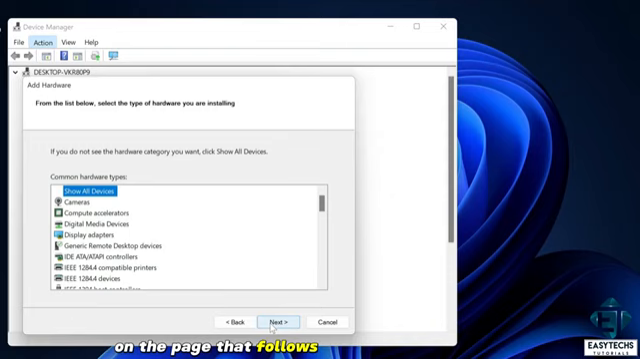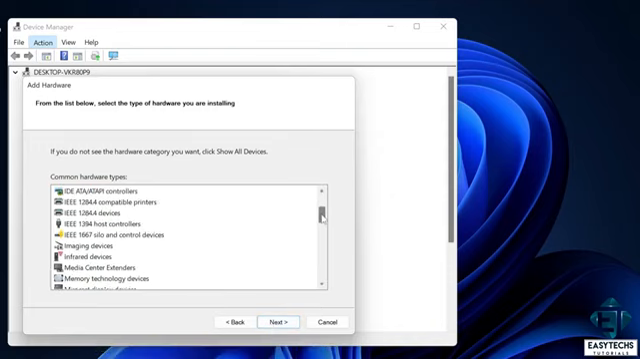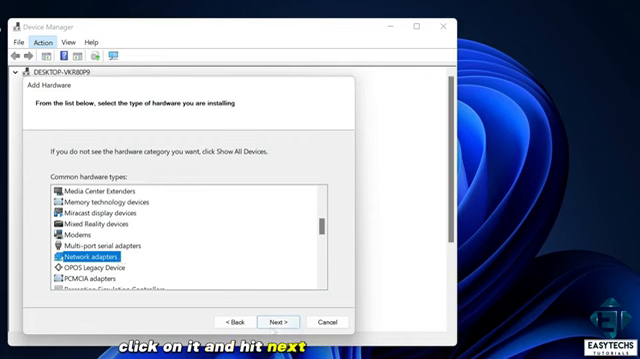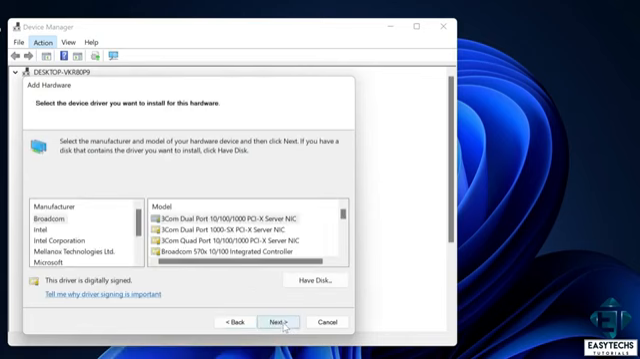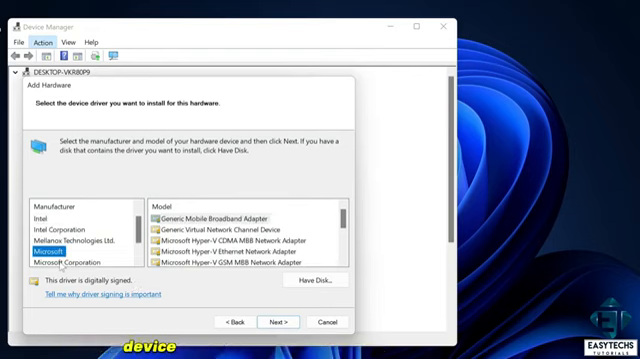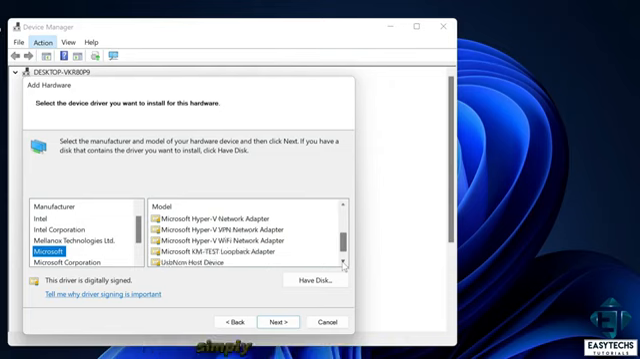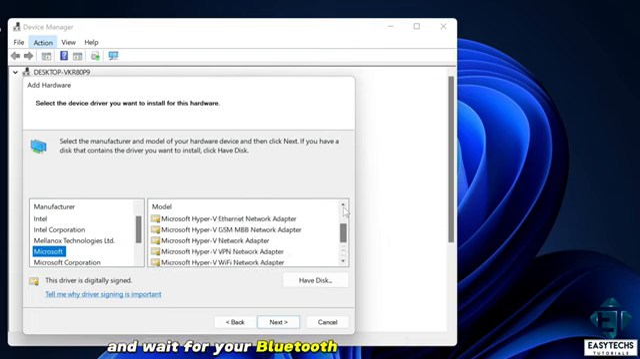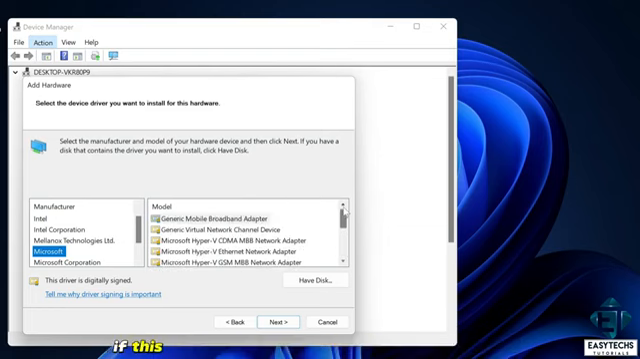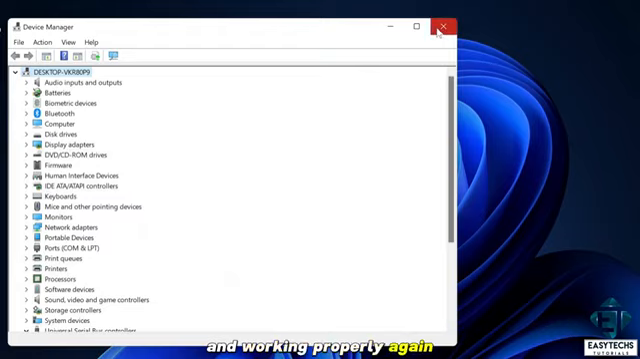On the page that follows, search for Network Adapters. Click on it and hit Next. Here click on Microsoft. Now here you need to check if you have the Bluetooth device option on the right pane. If you don't, like in my case, just skip this step and move to the next one. If you do have Bluetooth here, simply select it and hit next. Then hit next again and wait for your Bluetooth device to be installed. If this was the cause of your Bluetooth problems, then afterwards you should have your Bluetooth device listed under your network adapters and working properly again.